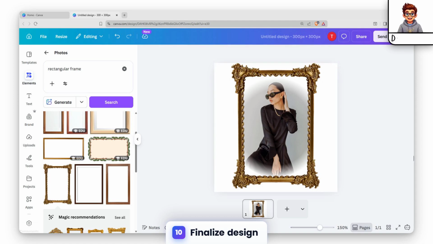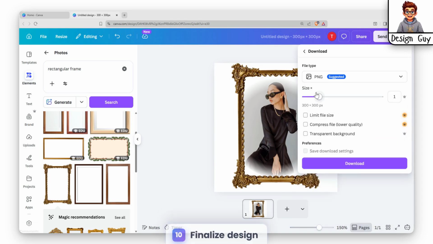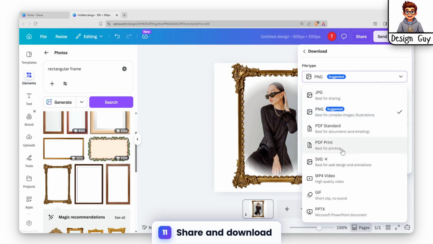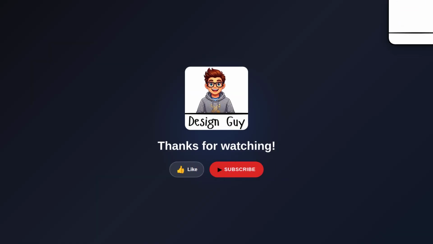Your file will be prepared for download. Confirm the download and the file will be saved to your device. That's how you share and download your project. Increase the image size to enhance quality, or choose the PDF print option for the best printing results. Both methods ensure your final output looks crisp and professional. Now you know how to fade images onto a color background in Canva.